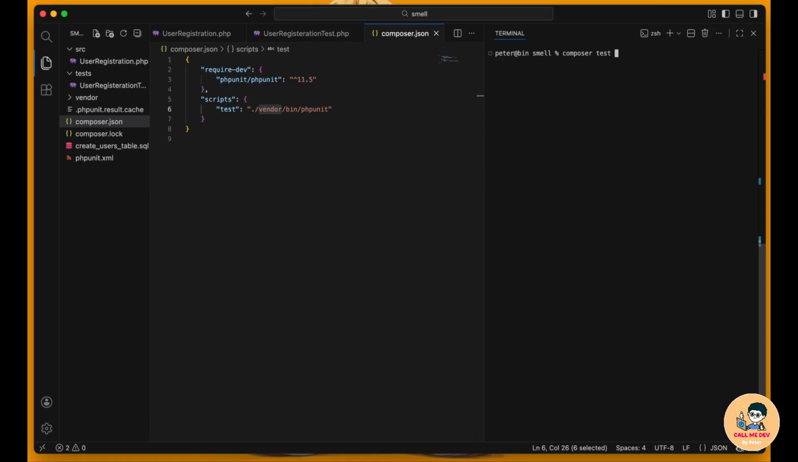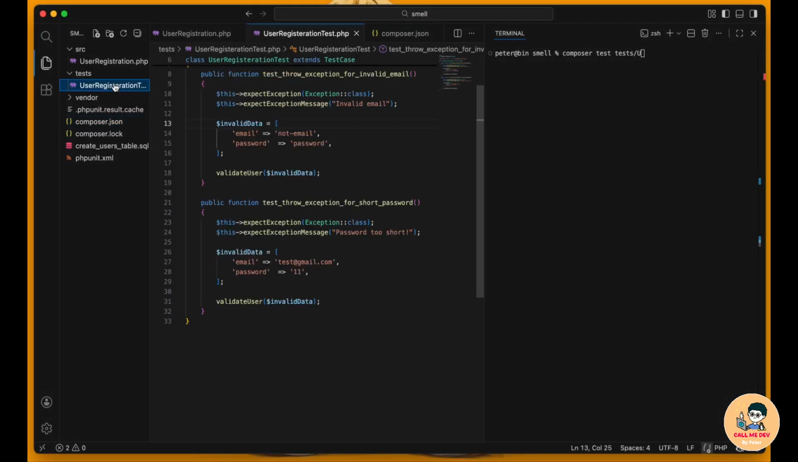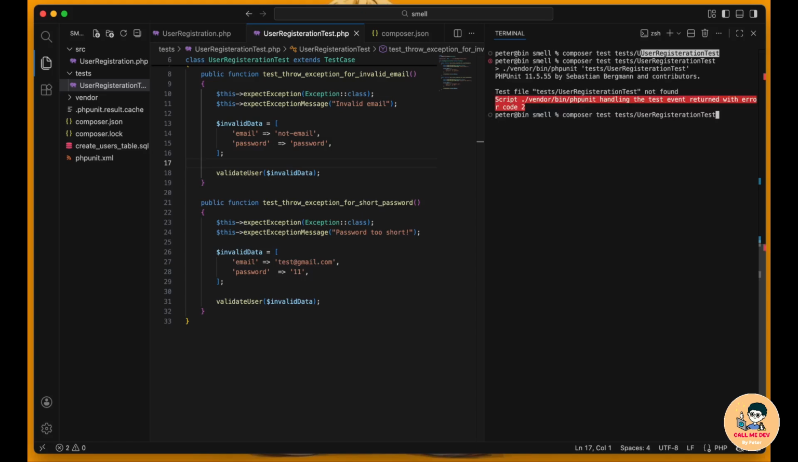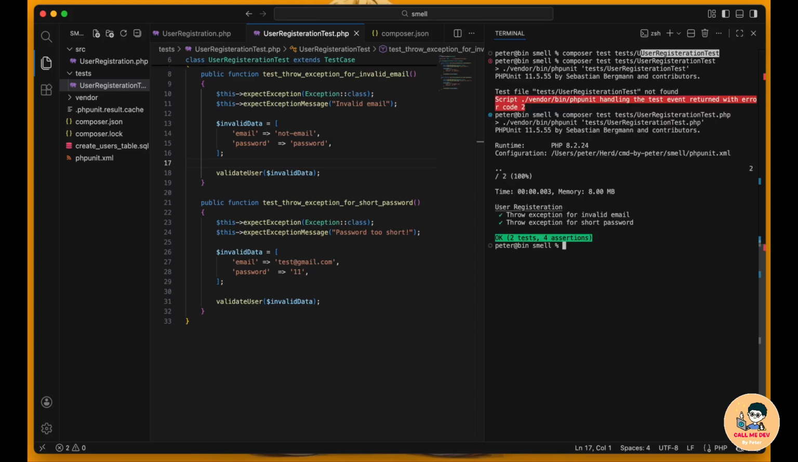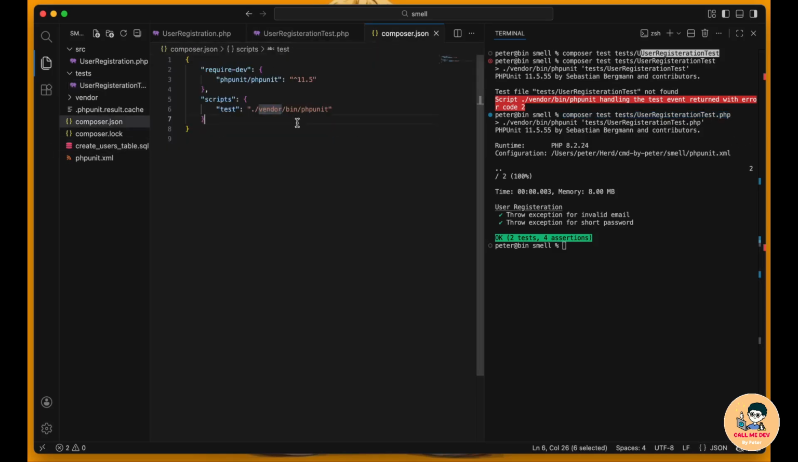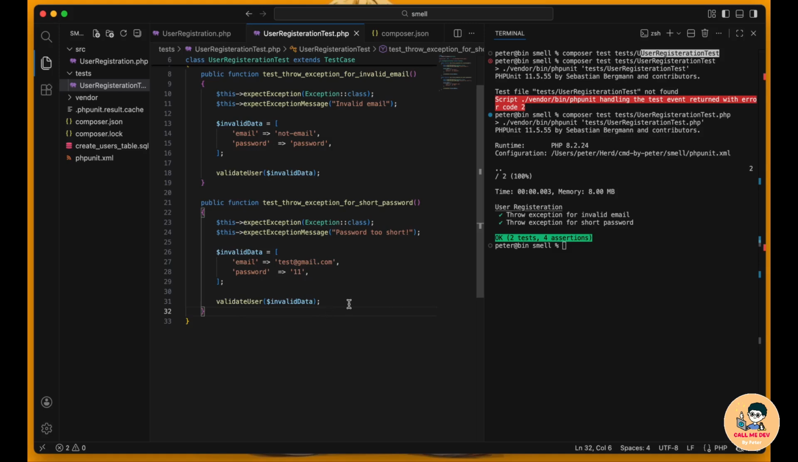When I click this and then composer test, there will be something like test, composer test, and then user registration. Okay, so it makes composer test, and you put the dash k that you want to run. So you can run composer and put the script here. Something like that, so this is how it will go on.